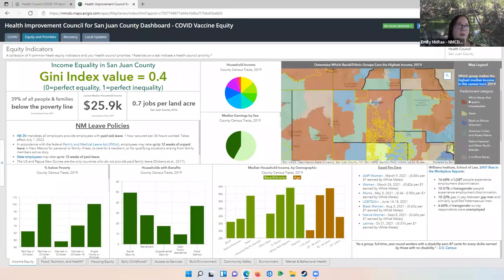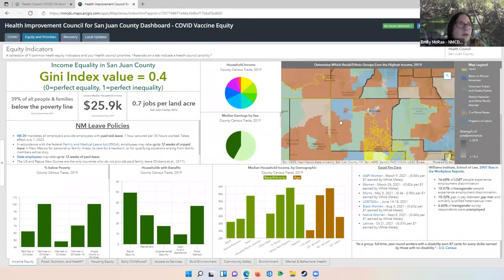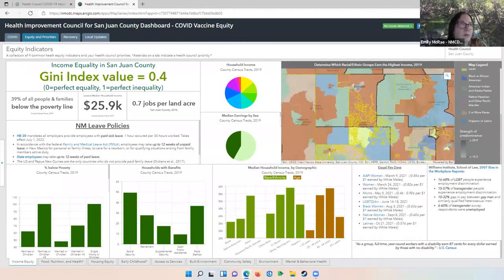So if we see this, that it's more of a brown color, that indicates that it was white, non-Hispanic households that were making the highest median income, and so on. And then if we see that this color is maybe a little darker brown compared to a lighter brown, it's indicating the strength of that. How much did they make a lot more than everyone else, or did they make a little bit more? And we'll look at another map that uses the strength of prominence that might illustrate it a little better.